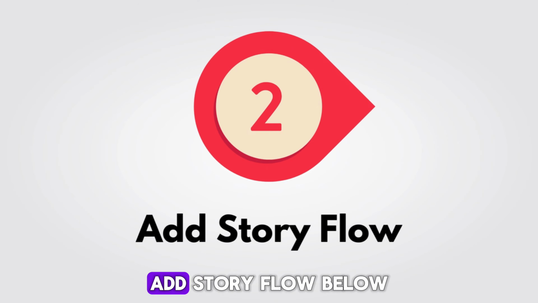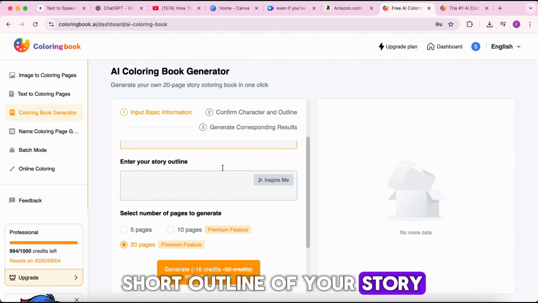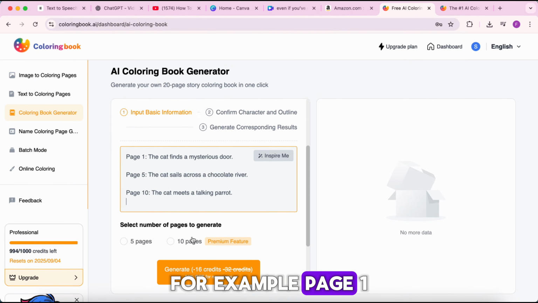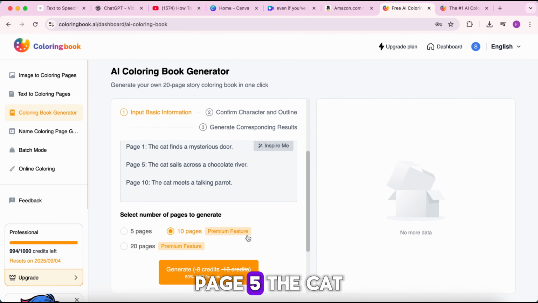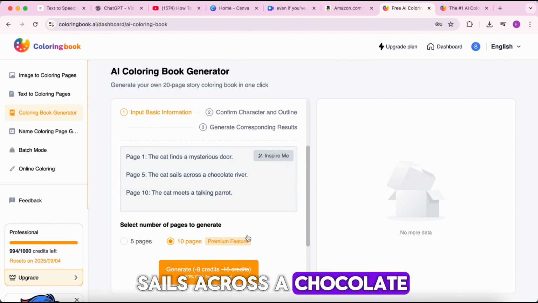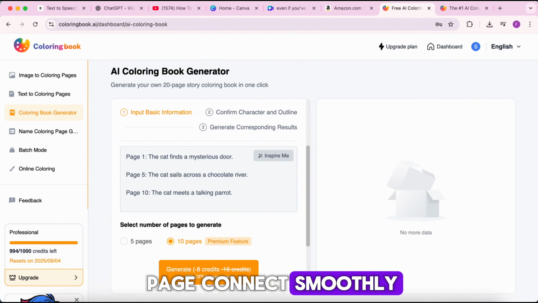Step 2. Add story flow. Below the prompt, you can add a short outline of your story. For example, page 1, the cat finds a mysterious door. Page 5, the cat sails across a chocolate river. Page 10, the cat meets a talking parrot. The AI will use this to make each page connect smoothly.